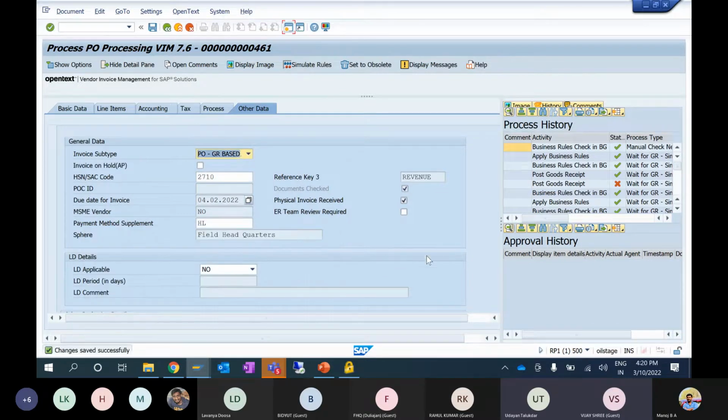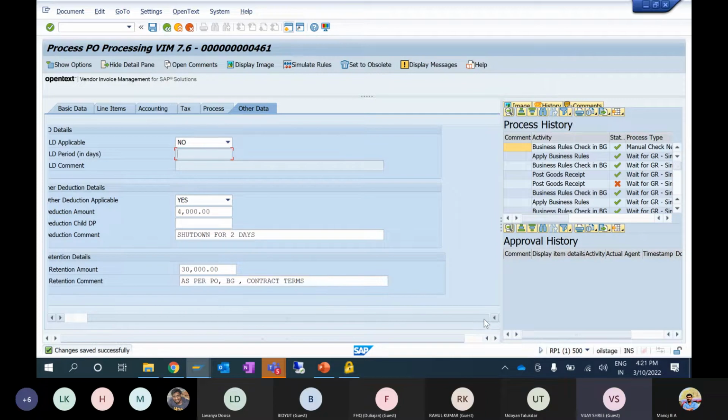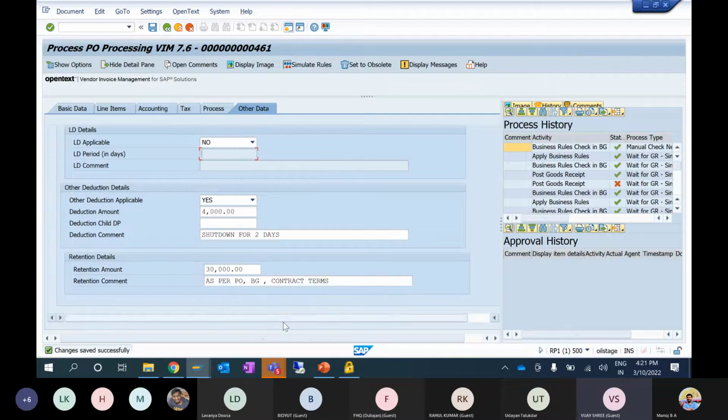And the second thing: is there any chance that the main LIV is done but the child DP is not executed? Will there be any chance? Main DP is posted. Once you post the main DP, you cannot execute the child DP. So before you post the main DP, you need to execute the child DP, and then you need to post the document.